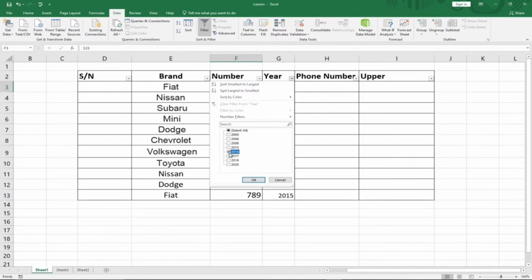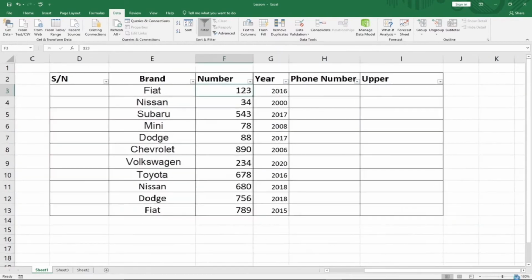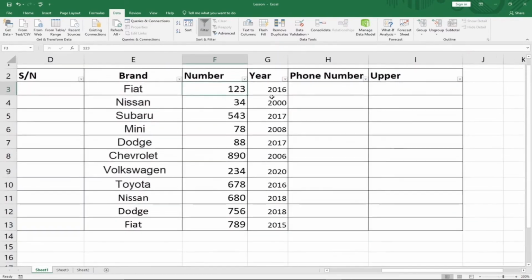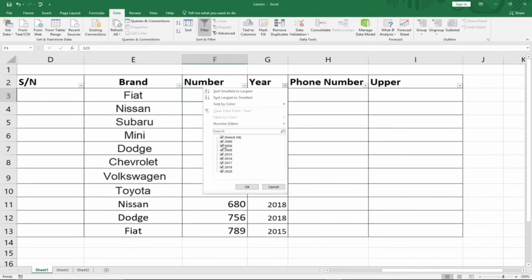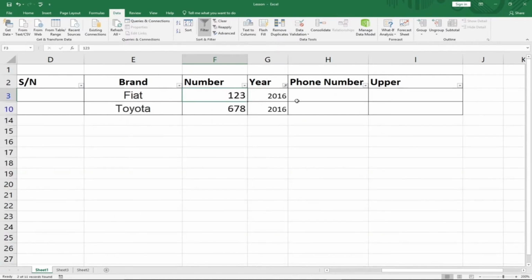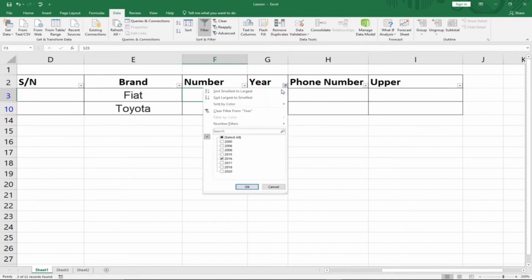When I click on this, you can see what is happening. I'm getting records of data, or cars, that are produced just in 2016. You can see that Fiat and then Toyota. I can go back if I want. Maybe I want 2016 and 2015. I can check that, and then it will give me a list of cars within this particular year. So, you can easily use the filter keyword in order to sort your records. You can filter a record if you want or just check on all and then go to OK.